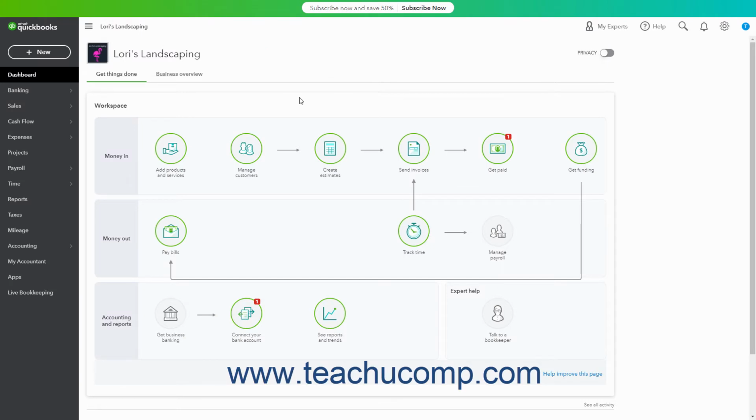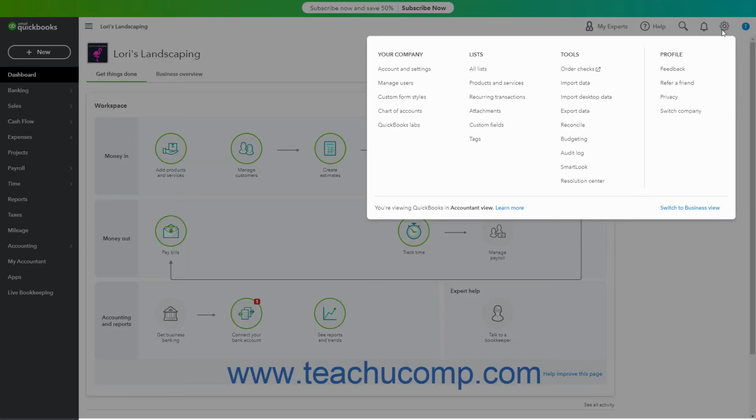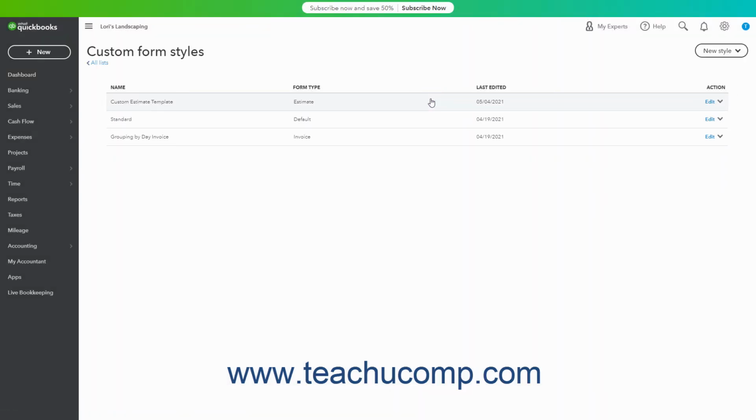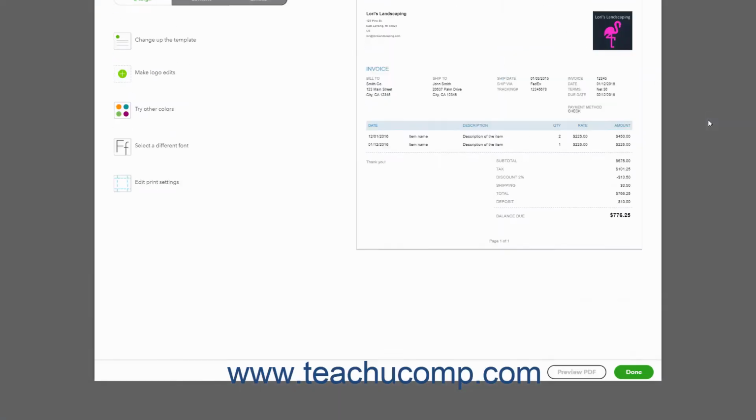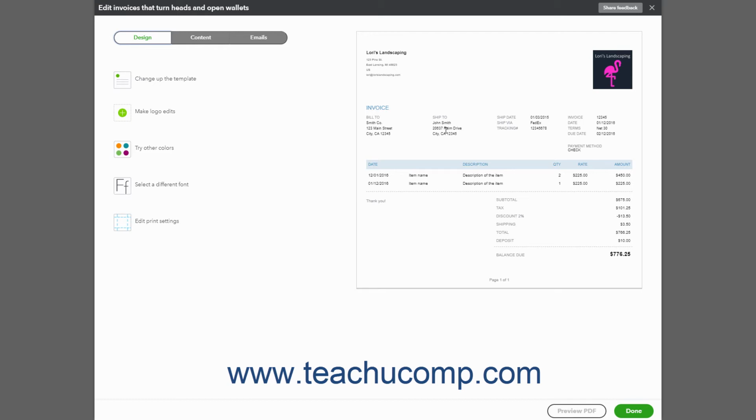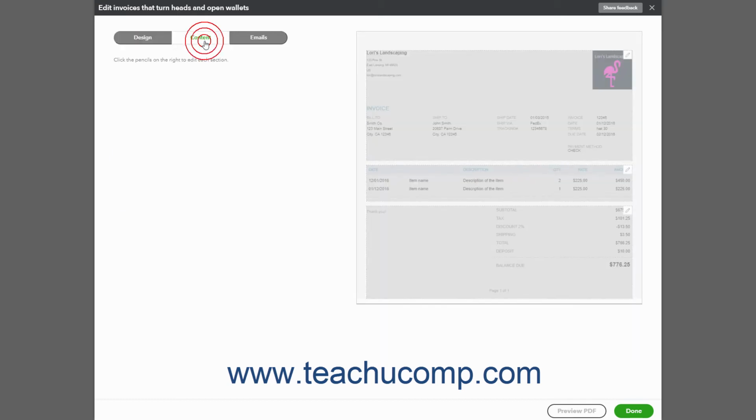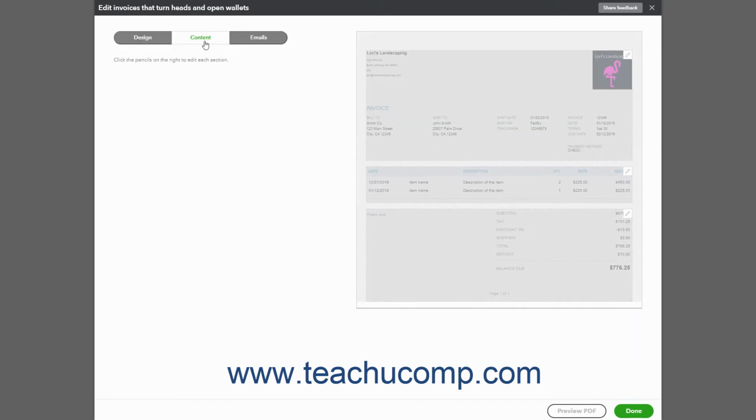To change the term estimate in your forms to another term, like quote or projection, click the Settings button in the QuickBooks Online toolbar. Then click the Custom Form Styles link in the menu to open the Custom Form Styles page. To apply this change to the standard form, click the Edit link under the Action column for the Standard Forms row. Then click the Content tab at the top of the Form Customization window.